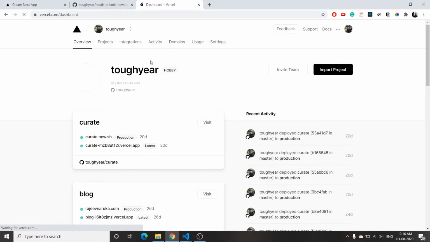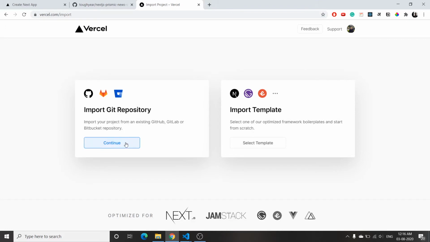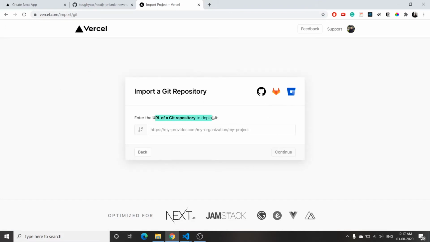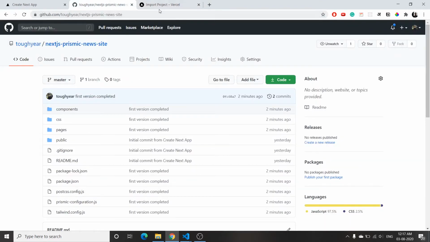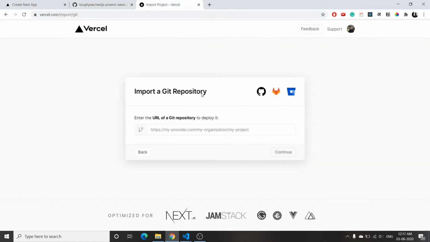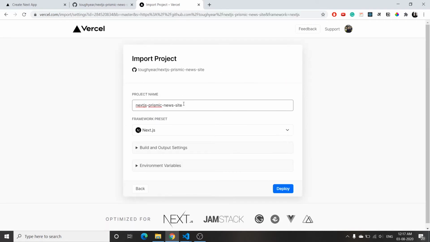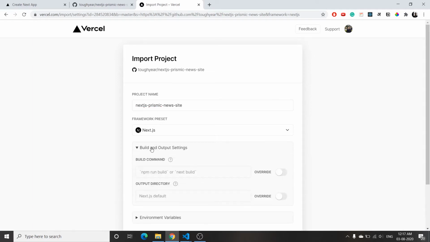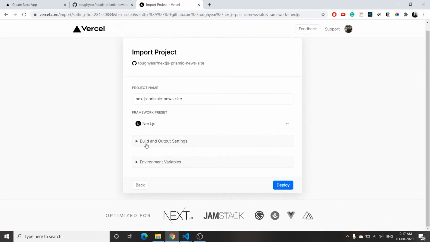Create an account. I've already created an account, so I'll be redirected to the dashboard, and I'll click on import a project, and I'll be importing from a Git repository. Now we have to input the URL of the Git repository. So this is the URL, copy it and paste it and click on continue. All right, so it has already detected that this is a Next.js project, and it has already put in the build and output settings. If you haven't changed anything, you don't need to override them.